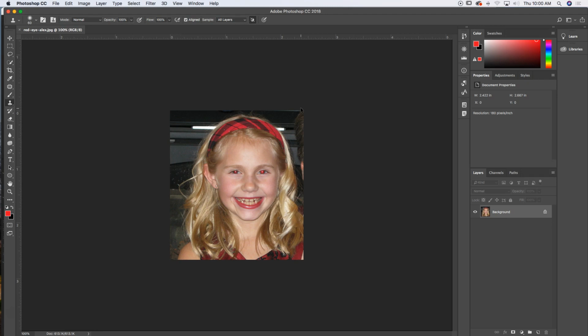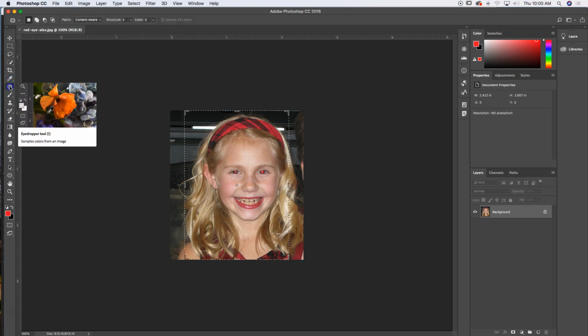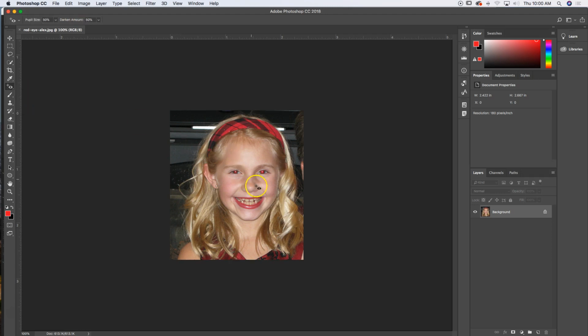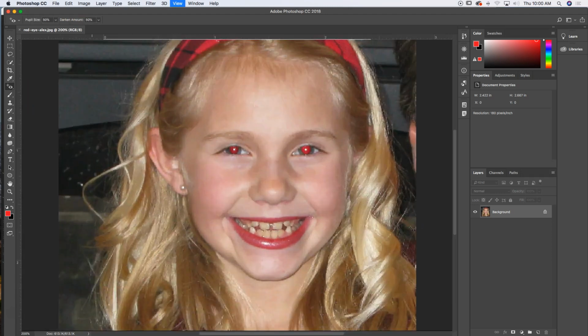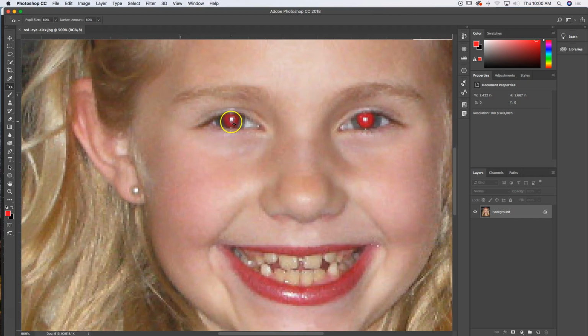All right, we have a couple of issues here, but Red Eye is the one we're going to talk about first. Red Eye is nested under the spot healing brush tools, and it's the bottom tool. And that works as easily, I'm going to zoom in, as either clicking on the issue or clicking and dragging a marquee over the issue. That's going to take all the red out.